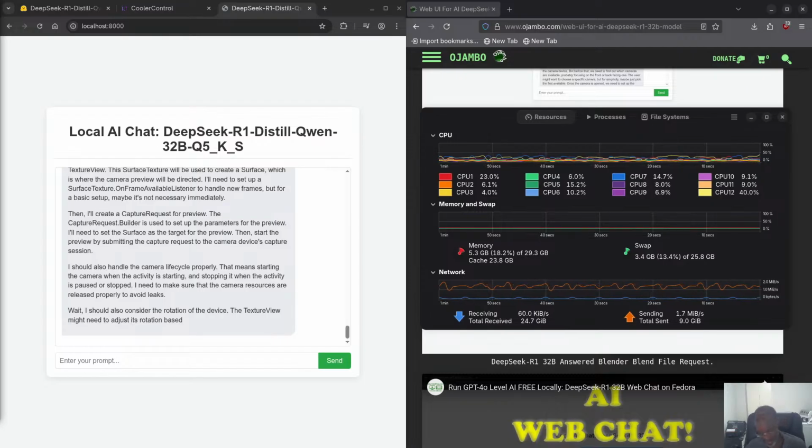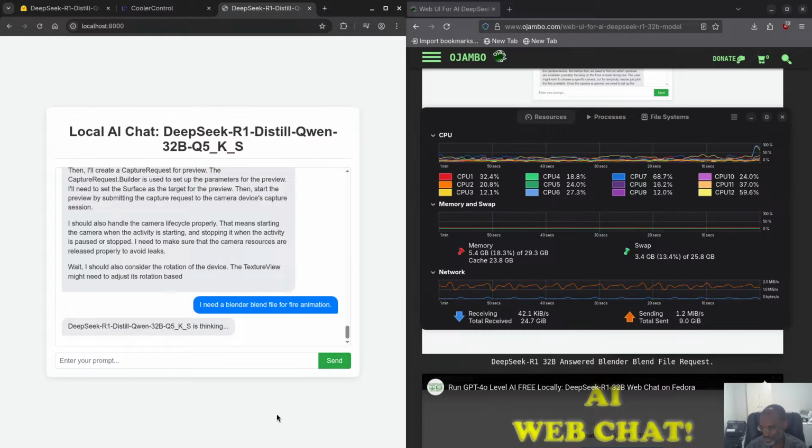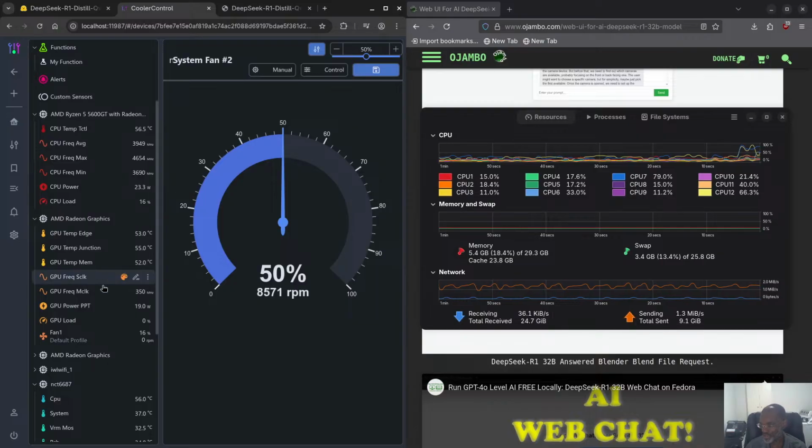Okay, so the last one here is another one I've never received even anything close to a good answer. So it's I need a Blender blend file for fire animation. So let's look at this one. So we can go to the cooler here, and the temperature is increasing, so that means it's doing something. Okay, 60, 70, 61. It's going pretty slow. Normally it just shoots right up, like you guys saw how quickly it was. Oh, it's already going down. You have an answer already?